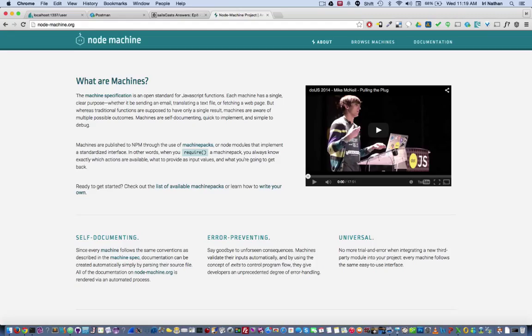The first thing to understand is that machines are built on the existing and very powerful node module framework. Second, the node machine specification and the machines located at nodemachine.org are completely open source and MIT licensed. Third, machines are packaged up in something called a machine pack that can be required just like any other node module from NPM. So I'll show you how to create node modules in future screencasts. For now, we're going to just be consumers of a couple of them.